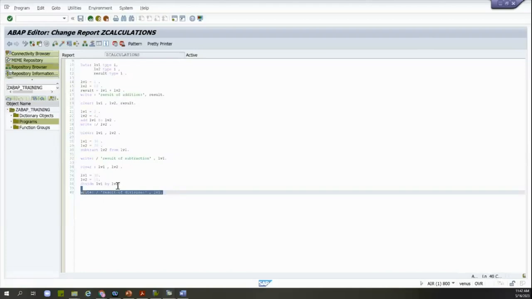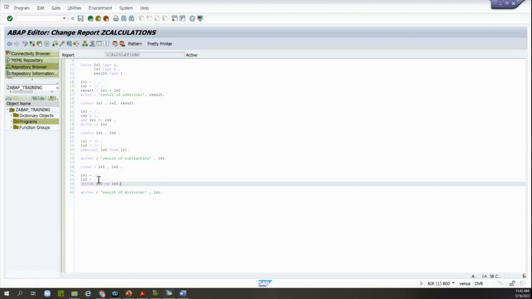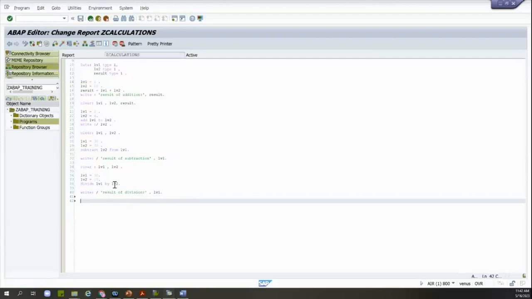If you give LV2, then it will only give you 10. But since you are dividing LV1 by LV2, the value will be stored in LV1, correct? Similarly, for multiplication also, you can just write LV1 into LV2, it will give 300, okay? And you can use the result for that. Any doubt here?